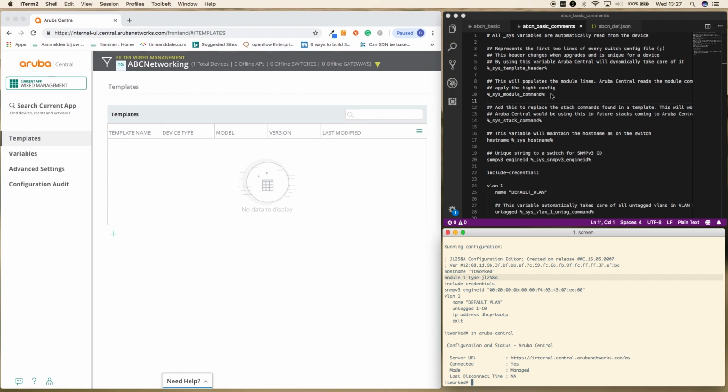And then I also added the stack command. You don't see it in this config, but if we want to do stacking later on, then we can use this, it will replace that particular stack command. You can see here host underscore percentage underscore sys underscore hostname. That variable is the default hostname as it was running on the switch. I will get back to that one later.